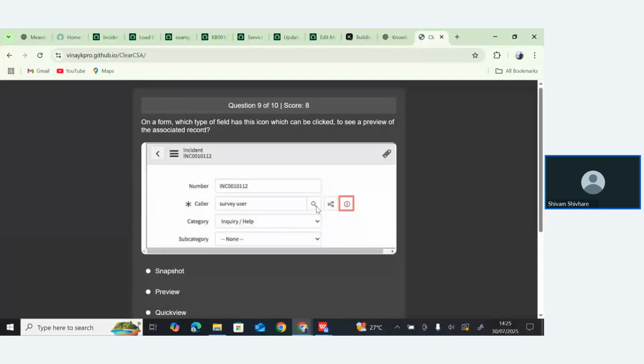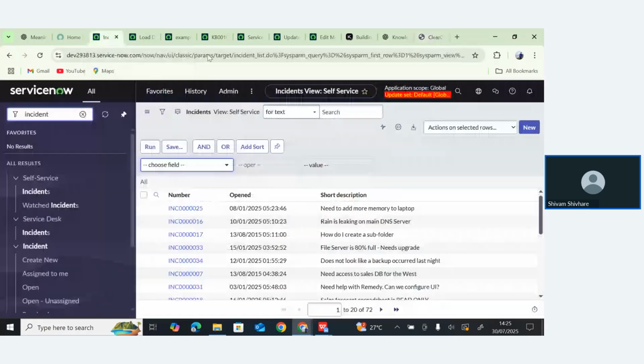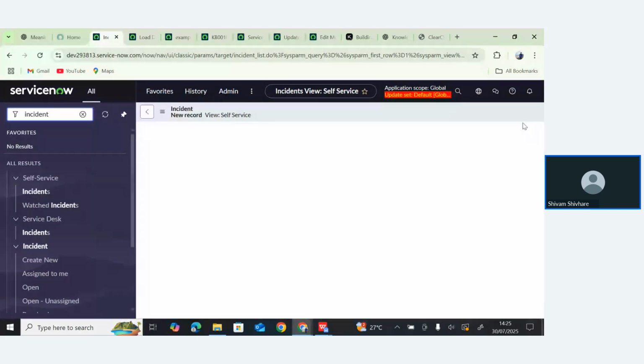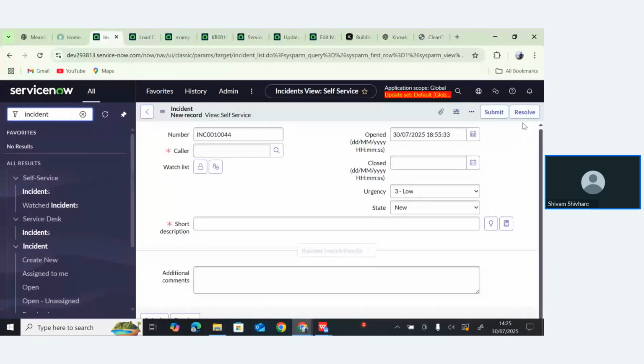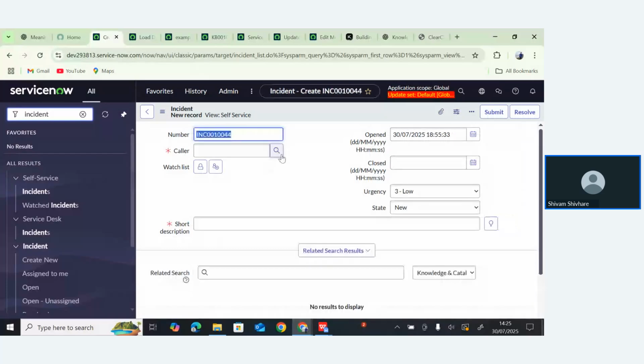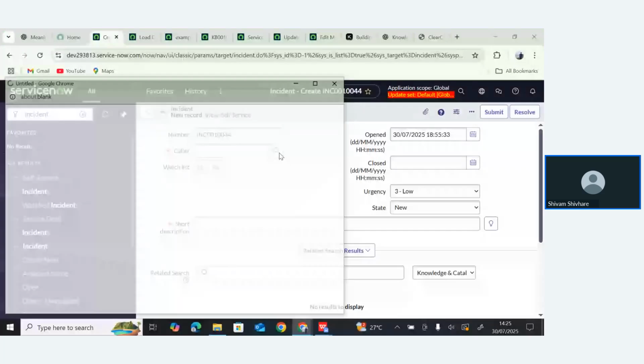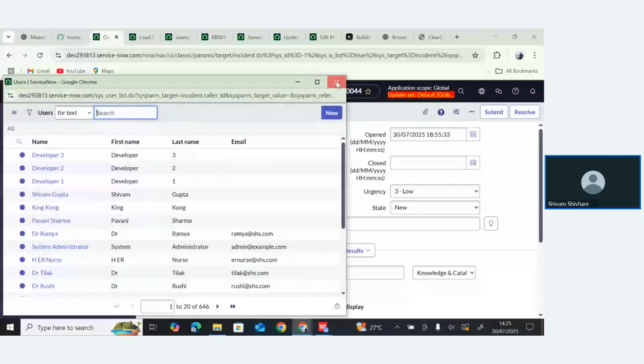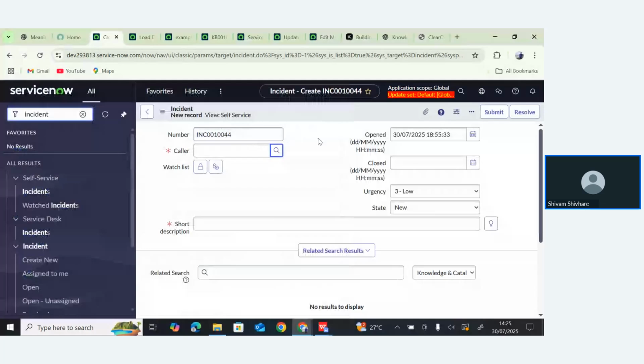Anywhere you can see other records, like here you can see the record of this surveyor, for example. I'm just clicking on new. The view is self-service, so that is the reason it is showing only this. Now I'm clicking here. What is the field type here? Field type reference, right? The type of field is reference.